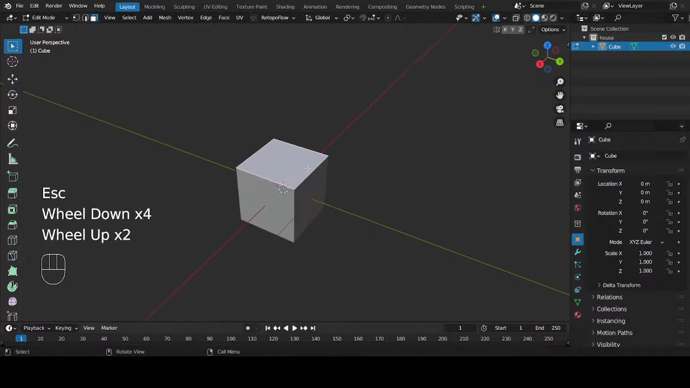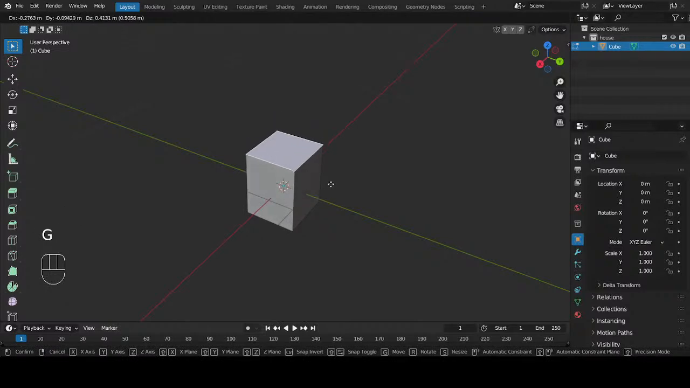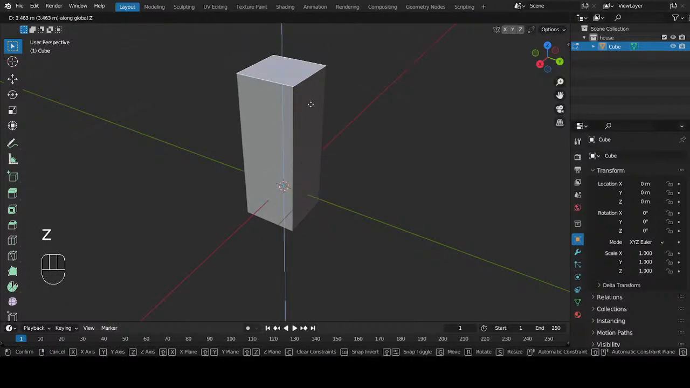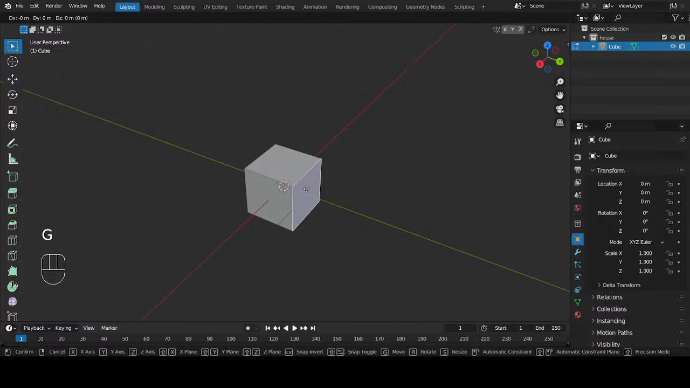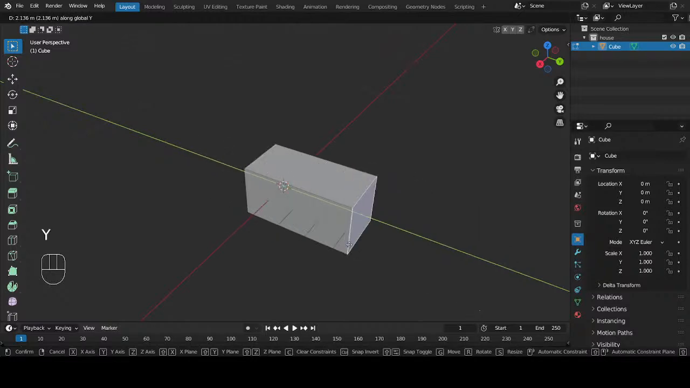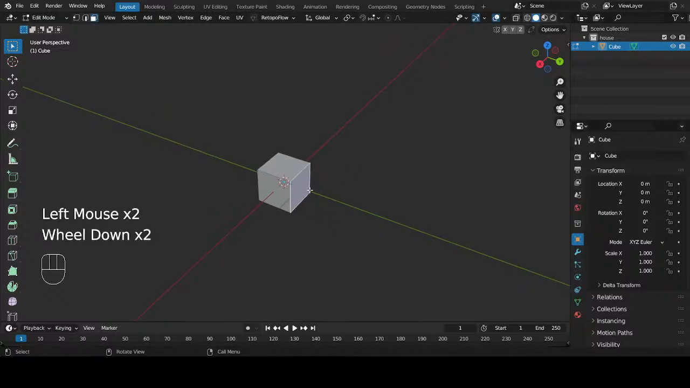And similarly, we have this grab button. If you hit G and then hit Z, then you can move it in the Z direction. If you select any face and hit G for grab, then Y to move it in the Y direction. Now, if we want to extrude anything, we will be using an extrude tool here.